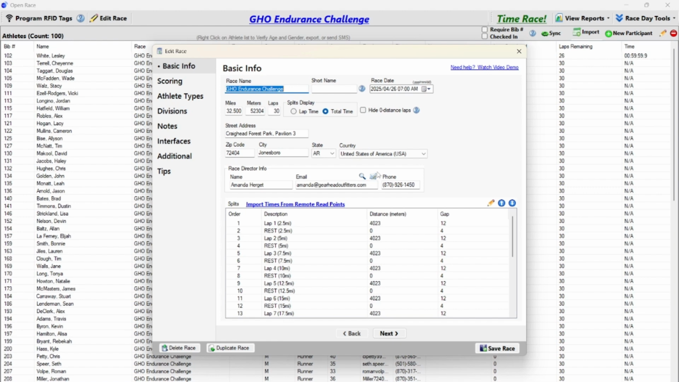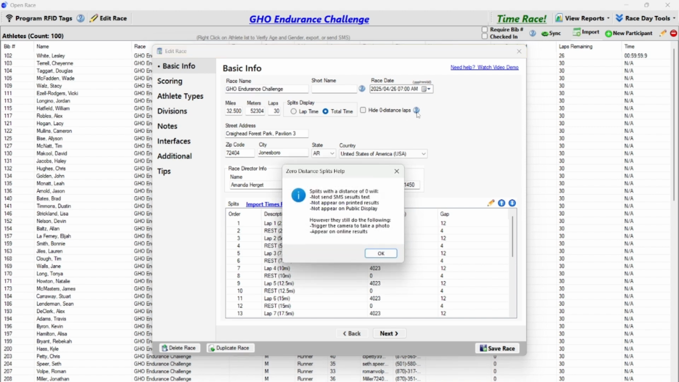But one thing that's also new is if you have any distances for any of the splits that are 0, then now there's this new option that says hide 0 distance laps. And if I click on the question mark button here, you'll see what it does do and what it doesn't do. What it does do is, in my backyard ultra style race that I timed, when they go back out across my read zone after they finish their rest time, I don't want it sending them a text at that moment saying, hey, you just rested. I only wanted to text them whenever they're coming through on a split that has a distance greater than 0.